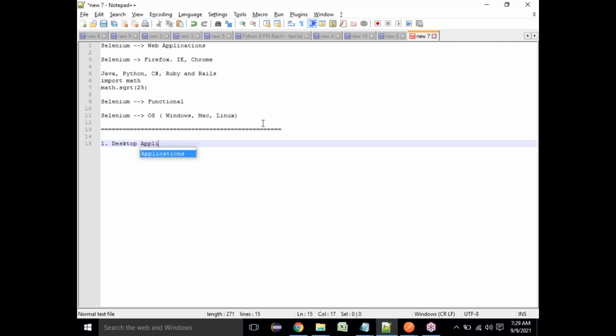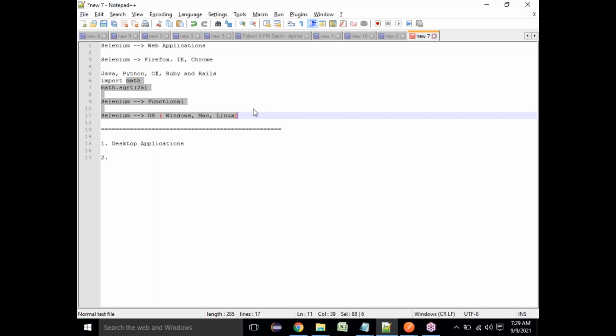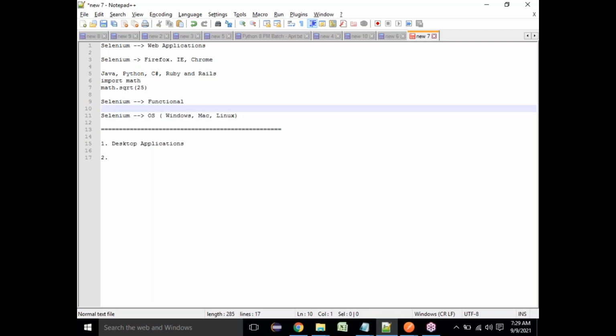A desktop application, as I already told you, is something that is not launched on the web. You can download an application and launch it. If there is some music player, I download it and then play some music. Such applications are called desktop applications, and Selenium is not going to automate that kind of application.